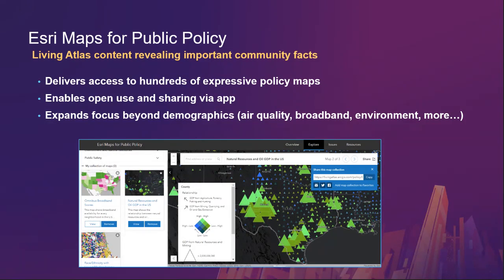It includes the latest Living Atlas demographics, data from the Census Bureau, American Community Survey, CDC Social Vulnerability, Bureau of Labor Statistics, the list goes on. Essentially, if you work with public policy, this site is a really great place to start, especially if you're working with a non-GIS centric audience. Policy maps have also expanded focus beyond demographics to include content related to health, air quality, broadband access, as well as the environment.